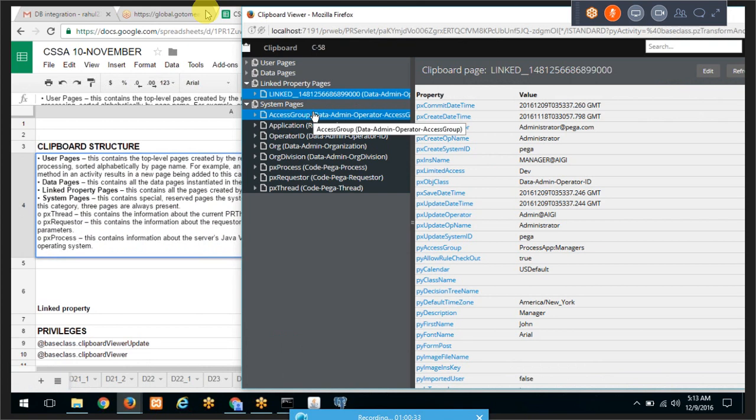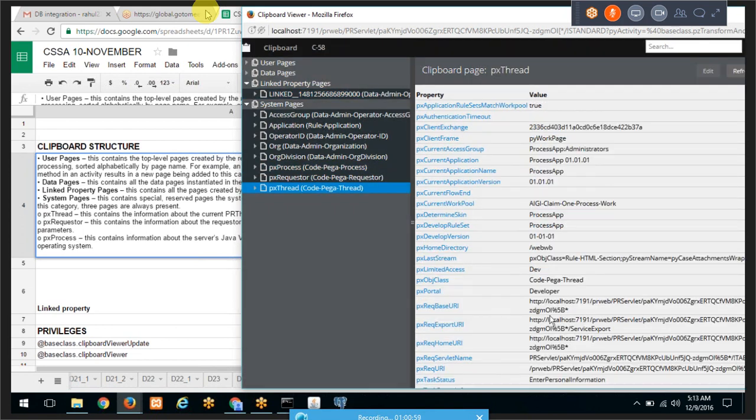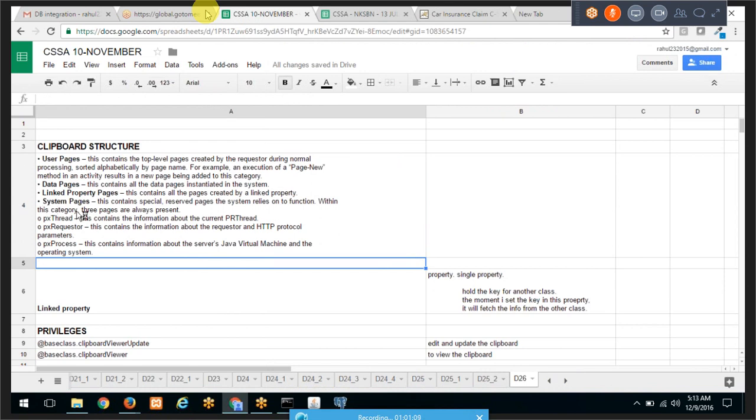standard out of the box pages here. Mind you, all these are not editable. These have information about your application, operator ID, access group, thread. So if you want to develop some advanced code, say for example to download a file from the server, then you can get the server details here under px thread. You see here it shows the base request URI, export request URI. So a lot more information is available here about the system pages.